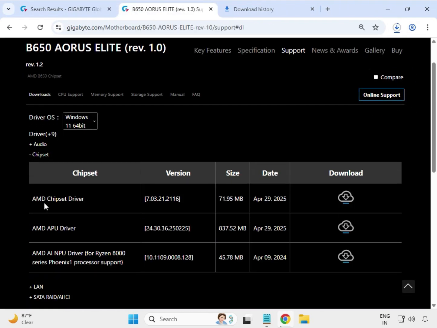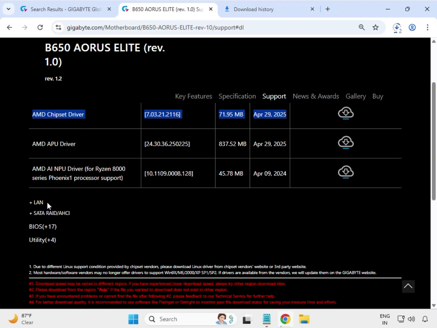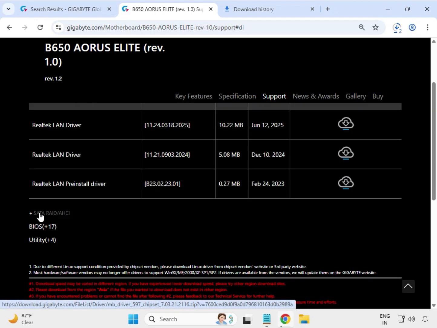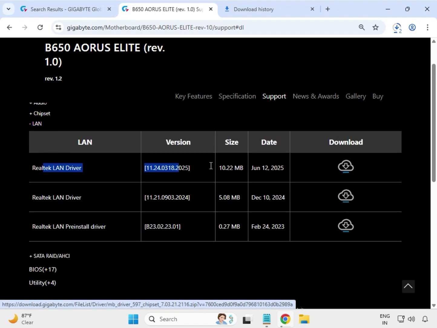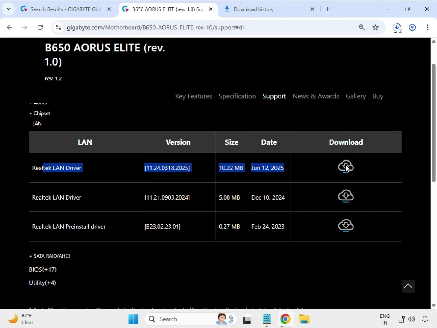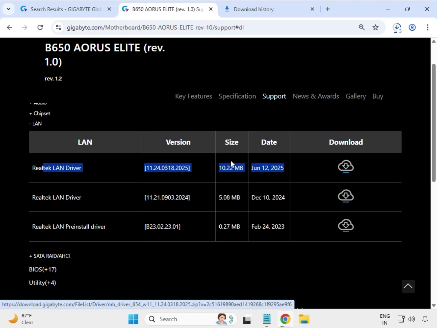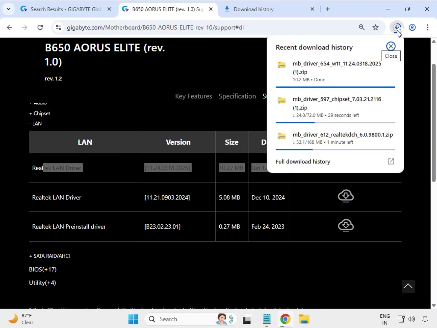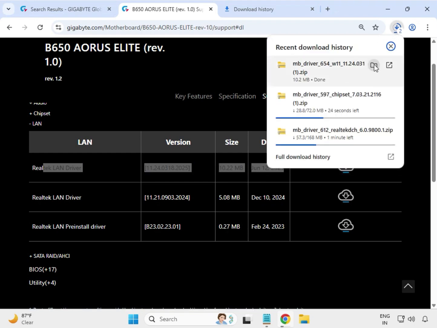Chipset, the AMD chipset driver, click to download. LAN driver, the Realtek LAN driver, click to download. Okay, just click on it and it is completed. Click on the location where it is downloading. It will open, so just open it.